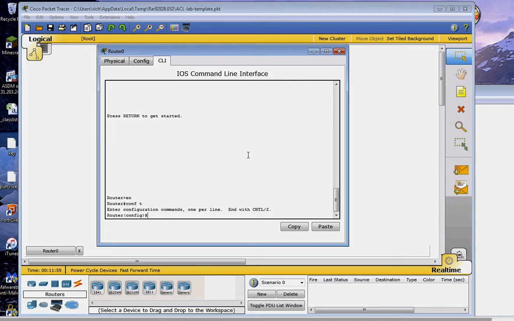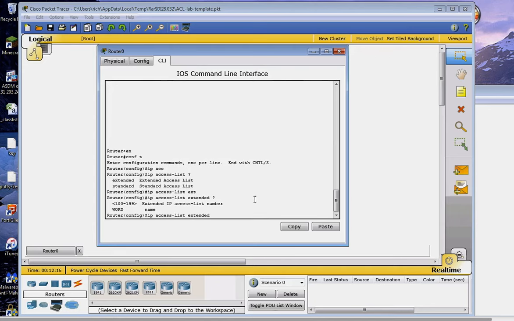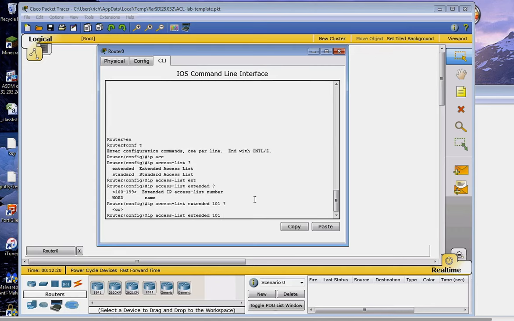So I'm going to create an extended access control list. I started the command there, IP access-list extended. Can I make this bigger? IP access-list extended. You can do named or numbered ACLs. I'm going to do numbered ACLs for now. That's not the right syntax I was going to use. I was going to start out with just access-list.